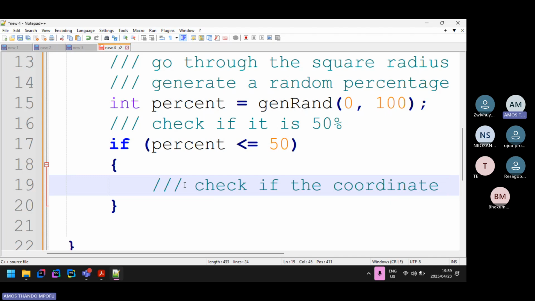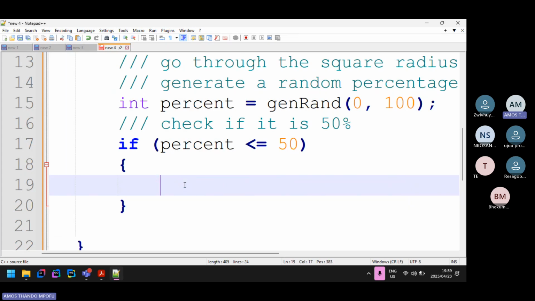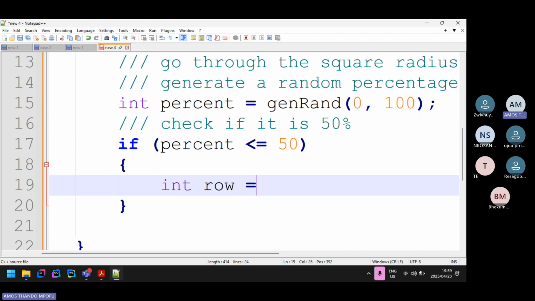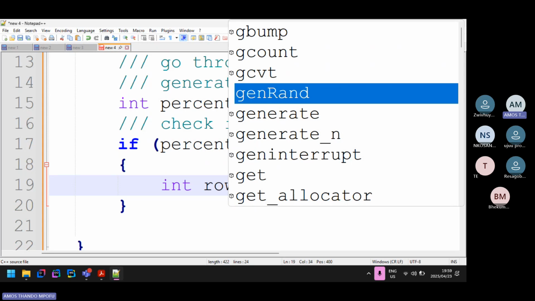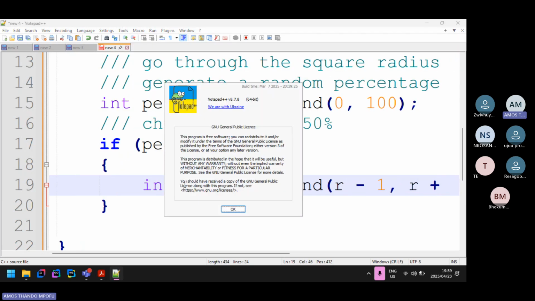What if we try to generate the random row and the random column? It's not really safe to skip the checking part of whether it's in the world, but it's fine. We'd only check after generating. Let's do it this way. In my head it should work, so I'm pretty sure it's going to work. So we generate from r minus one up to r plus one.